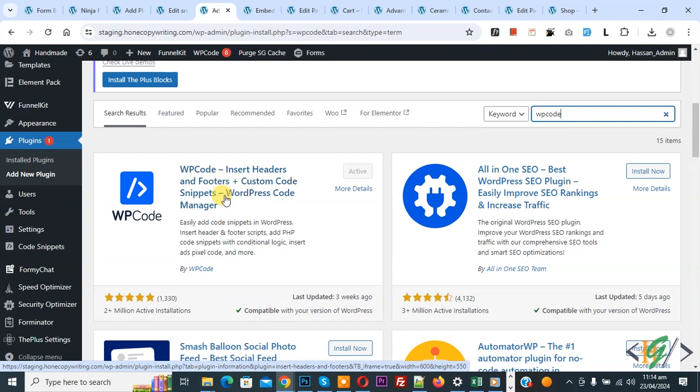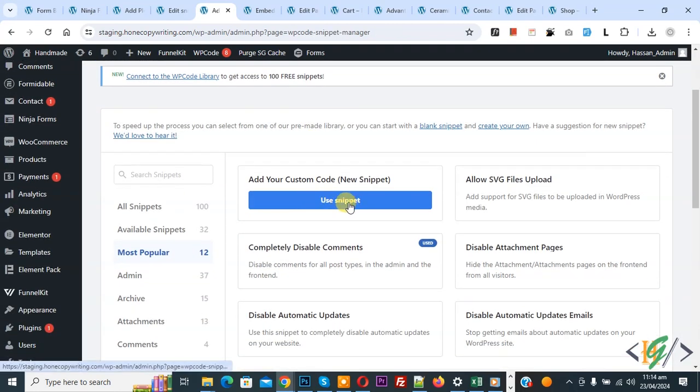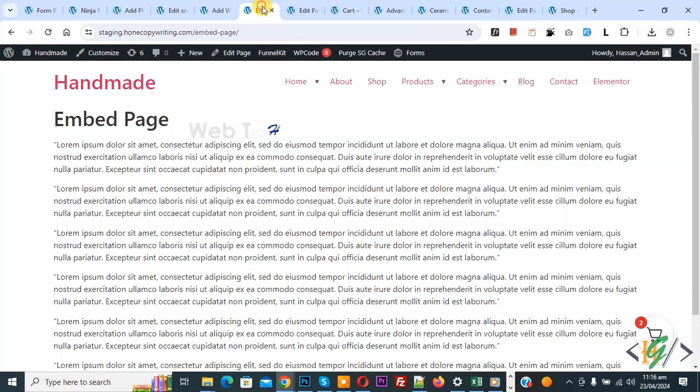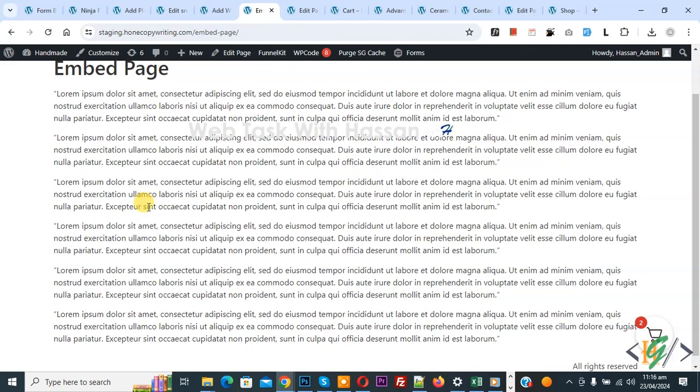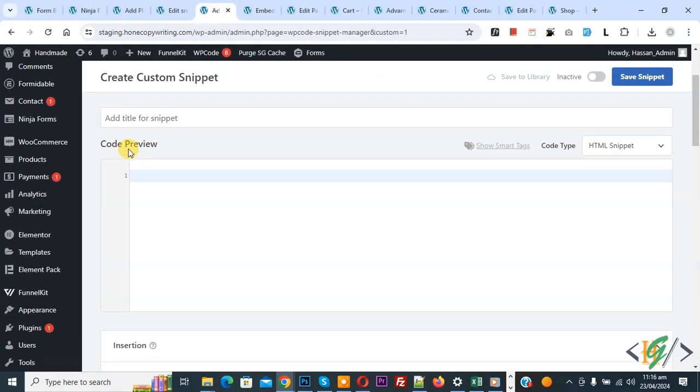So you will install this plugin and activate it, and after activation on the left side you see Code Snippets and then you see Add Snippet, so click on it. Then you see Add Your Custom Code, so again click on it. Now go to the page. So we have 6 paragraphs. Now you see 1 2 3 4 5 6. Back to the custom snippet and then you can add your custom PHP code here.